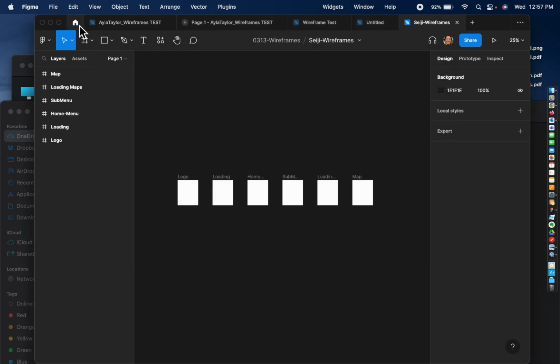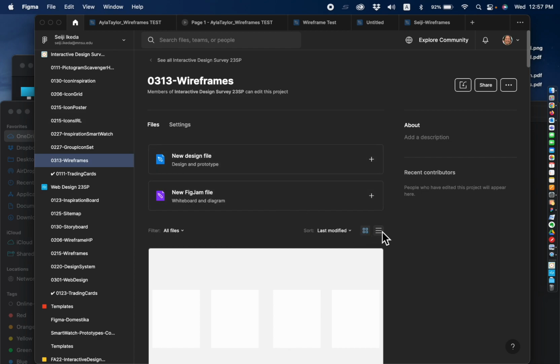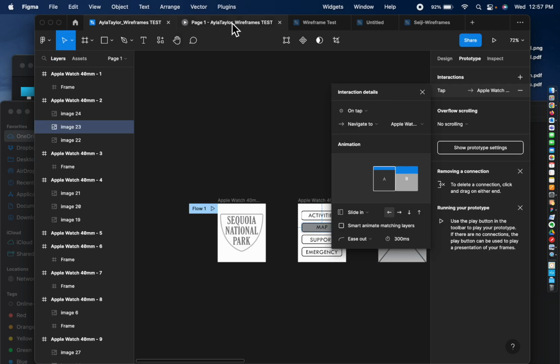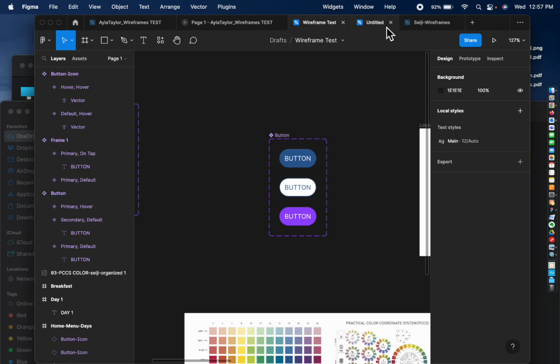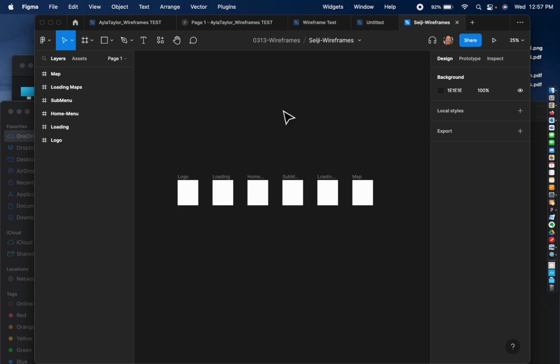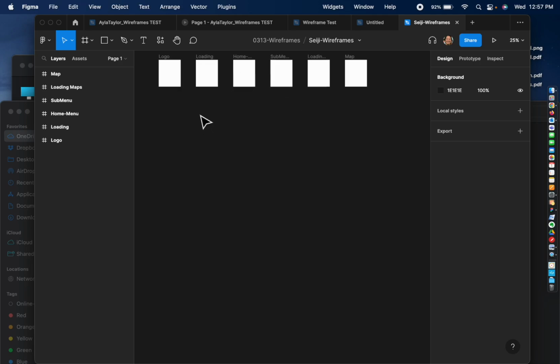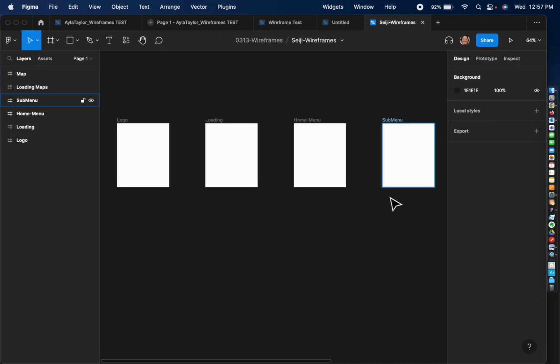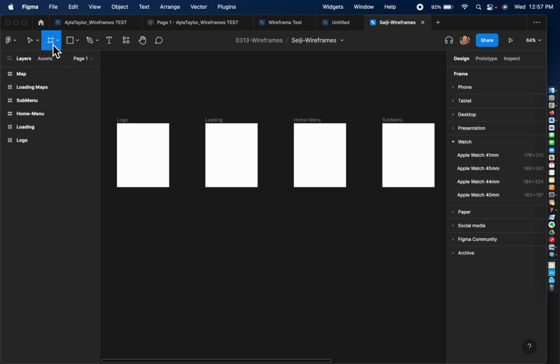Okay, let me take a peek. How are we doing? Just press F. The artboard or frame is just this hashtag-looking thing. I just always press F.